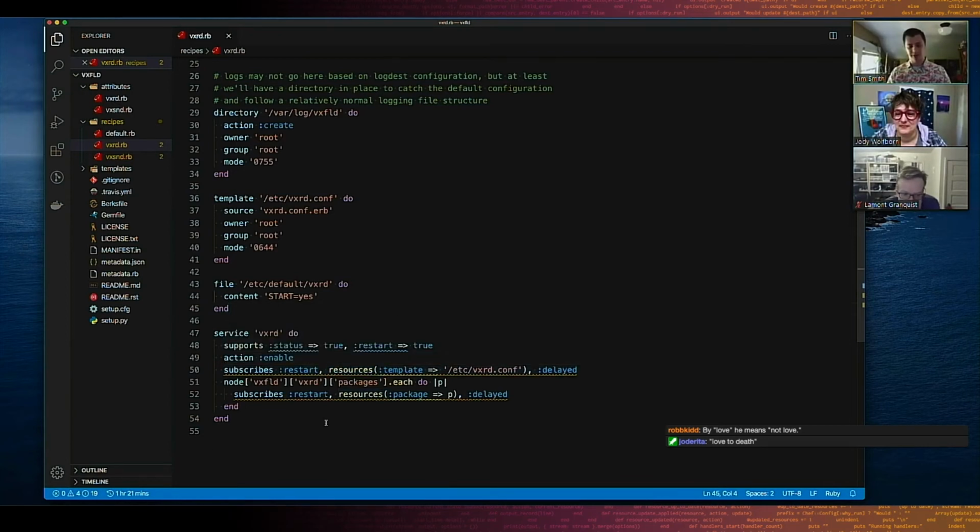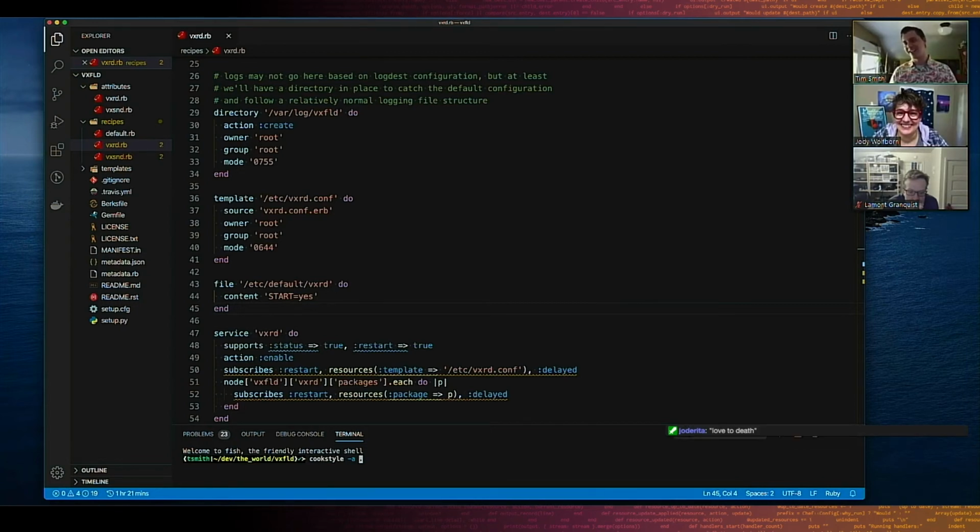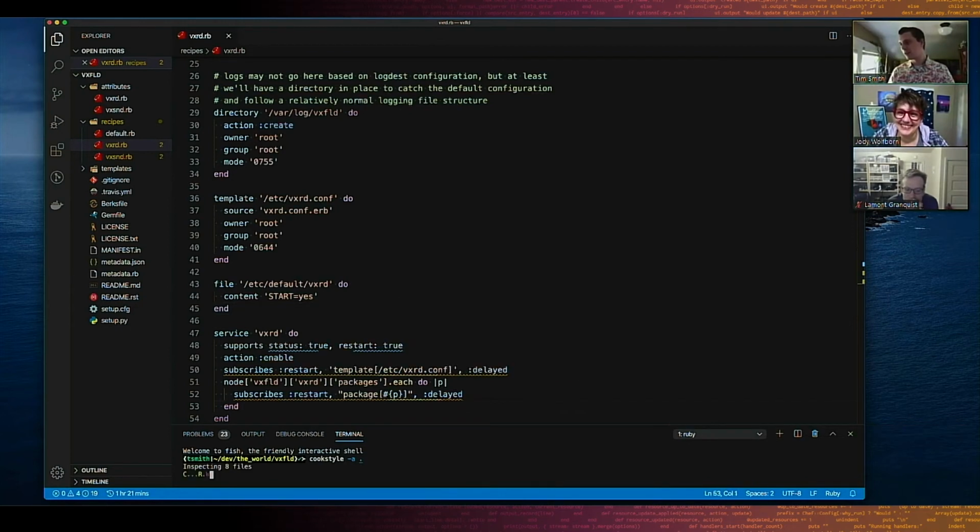So we can autocorrect these things now, which is why Cookstyle is fun, because I can just run cookstyle -a on this, and it's in a folder called the world for me, and that's because I have a folder of all the supermarket cookbooks I checked out. It's called the world because when you run it, you want to feel like you're fixing the world. You're fixing the world. Yeah.